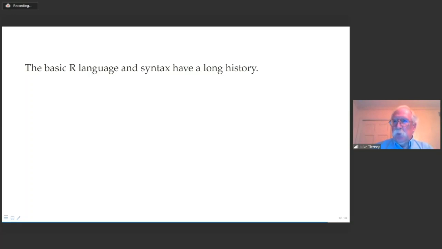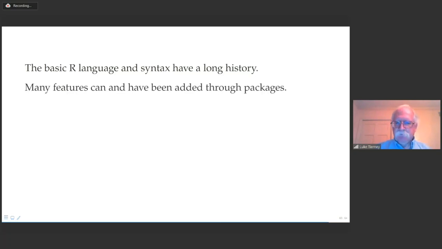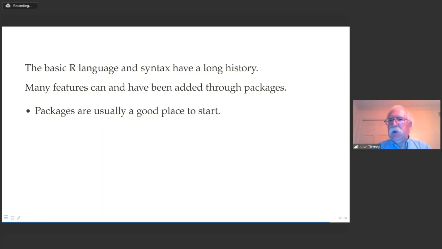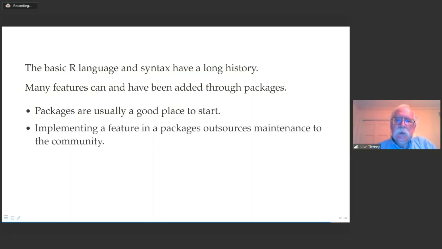R has a long history at this point, and the syntax itself goes back much further to the S language. It does evolve. We have added new features to the language itself. A lot of things you can add just to the ecosystem using packages, even operators using the percent-something-percent idea. That's almost always a good place to start, rather than "this must go into base, and please do it for me" kind of thing.